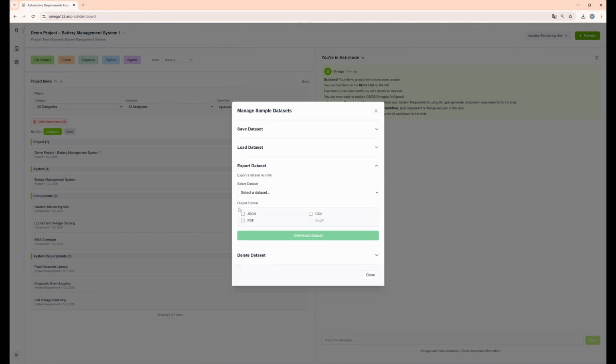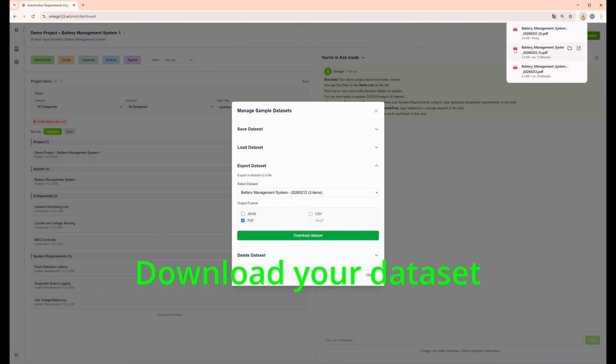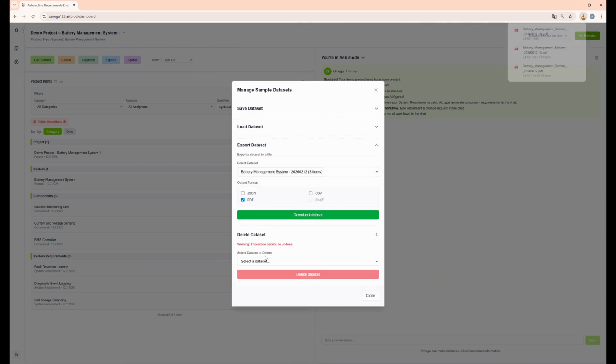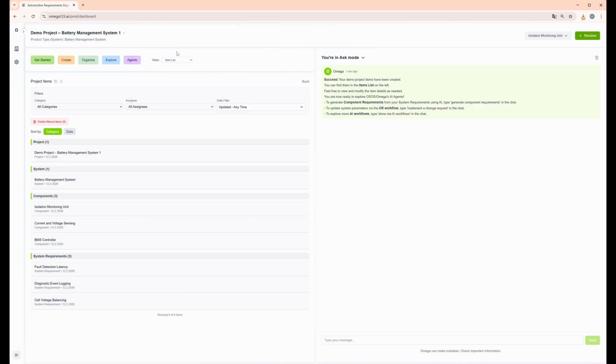And then you can export it as a JSON, CSV, or PDF. So let's try PDF. I'll select the dataset. Okay, and then it's downloaded. And of course, you can delete the dataset from the database.